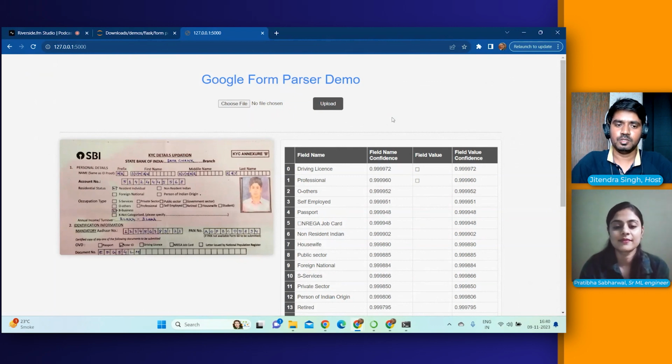So let's go further and talk about how these things are built. Basically we are using Google Cloud Document AI, right? We have already explained the use cases. This is also for AI ML developers who are working on this type of project. Okay, go ahead, and then I will ask some questions.